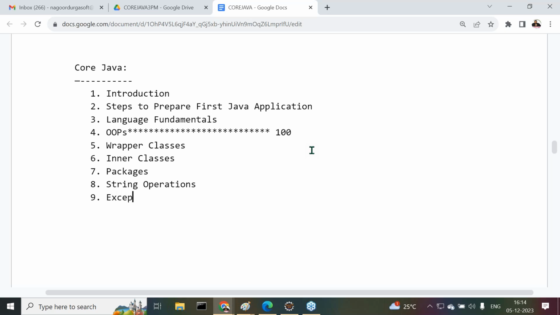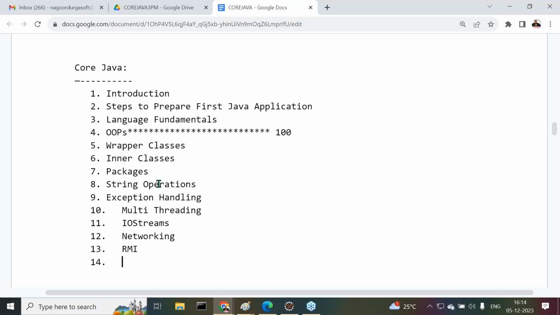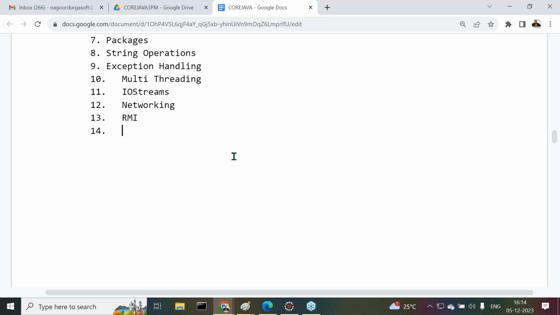After string operations, exception handling. After completion of exception handling, multi-threading. After multi-threading, IO streams. After IO streams, networking. Next one is RMI, remote method invocation. After completion of this, arrays. After arrays, collection framework. Again, collection framework. If you want to give stars, here we have to give 100 stars for this.